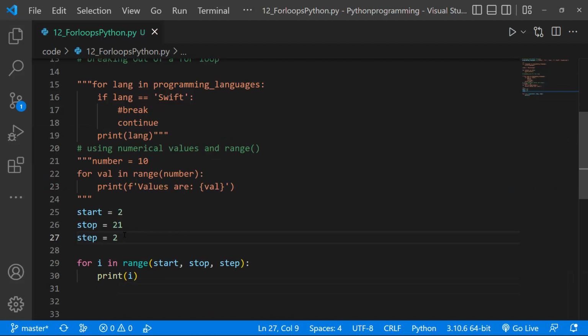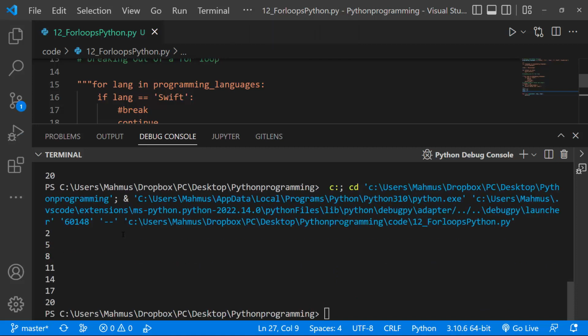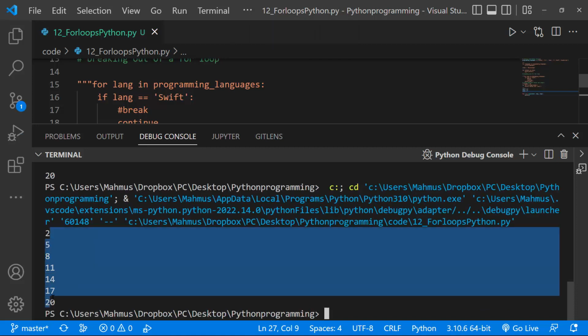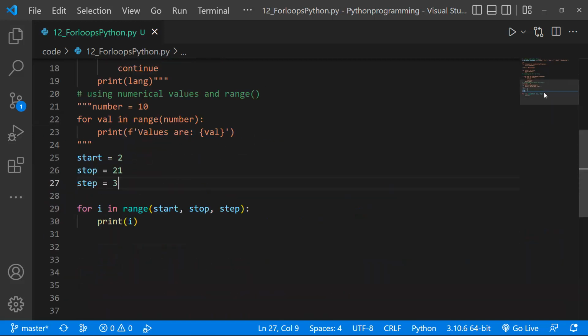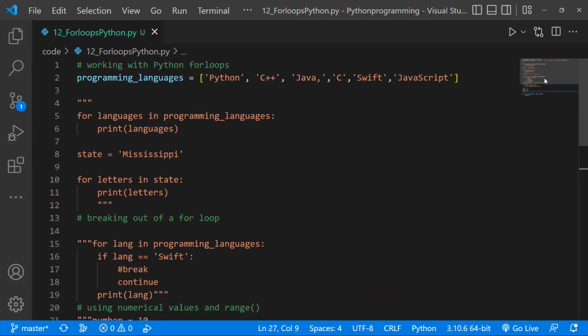If we change our step to 3, let's run that and see what we get. So we're actually having a set of odd numbers from the start position to the stop position and also to the range to the step position.